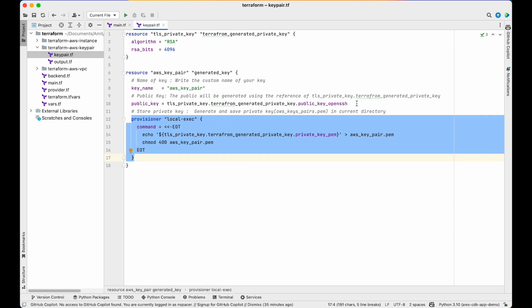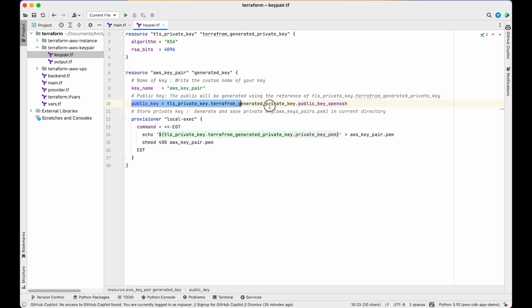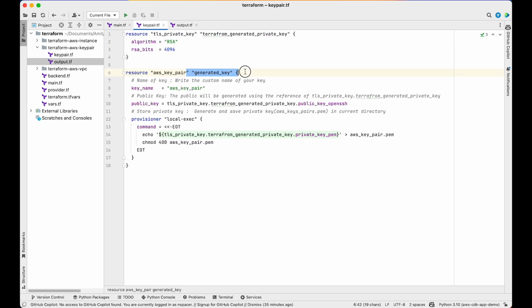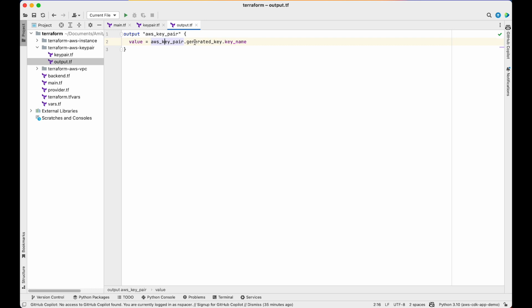Now we have to give this public key to our instance for reference. For that, we have generated this output. This output holds the value of AWS key pair, the value is AWS key pair generated key. This is the logical name that I was talking about. So AWS key pair dot generated key dot key name. It holds the key name. So the value of the output is the key name, and we will use this value to create the instance.